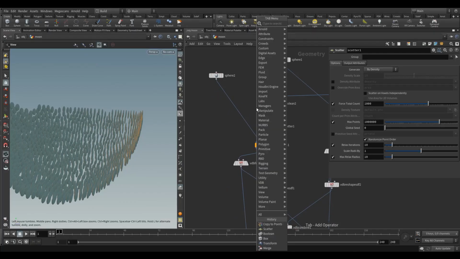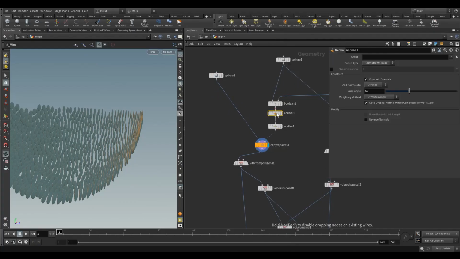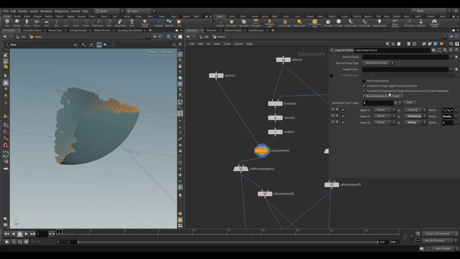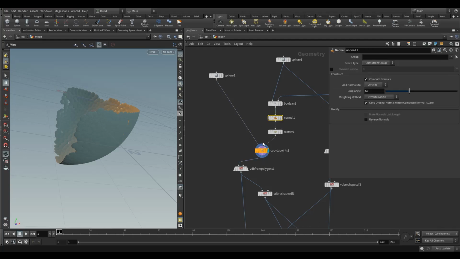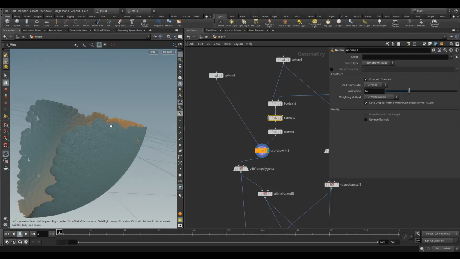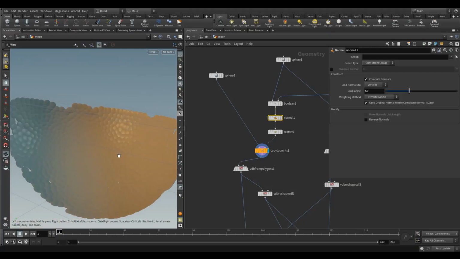But we need to orientate these, so we just need normals on there, and it will be done automatically here. Transform using implicit target point normals, which we've just done. If no point normals, okay, so we're creating vertex normals here, and it's creating point normals from that.